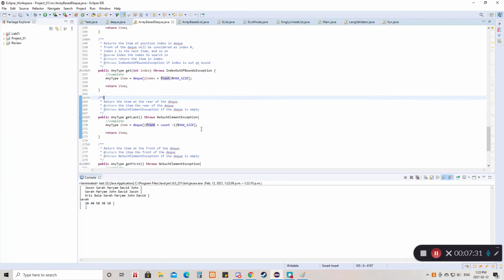And similarly, in the same vein, you do the same thing with get last, but this time you have to subtract 1 from it because count isn't zero-indexed. If count is at 1 and front is at 0, and you're trying to get the first element and you add count and front, you'll end up getting index 1 of the array rather than index 0 of the array, which is what you want, because count starts at 1 and indexes start at 0, which is why we have to -1 in this case, but not this case.